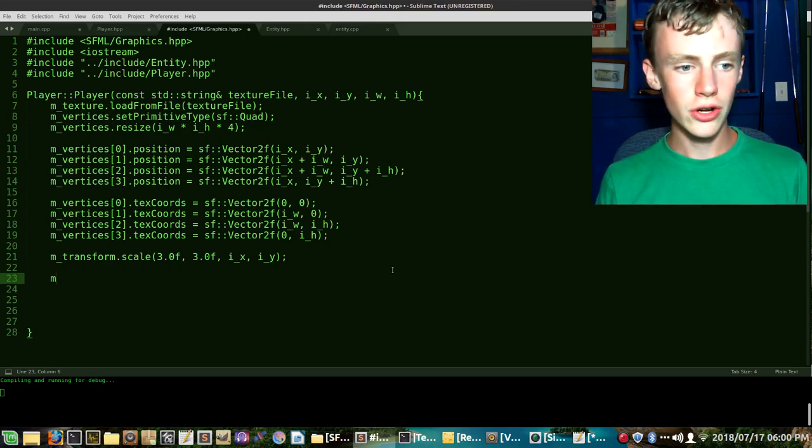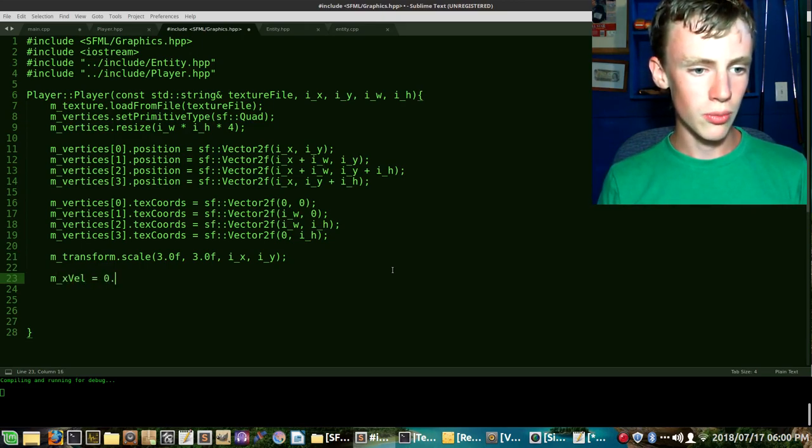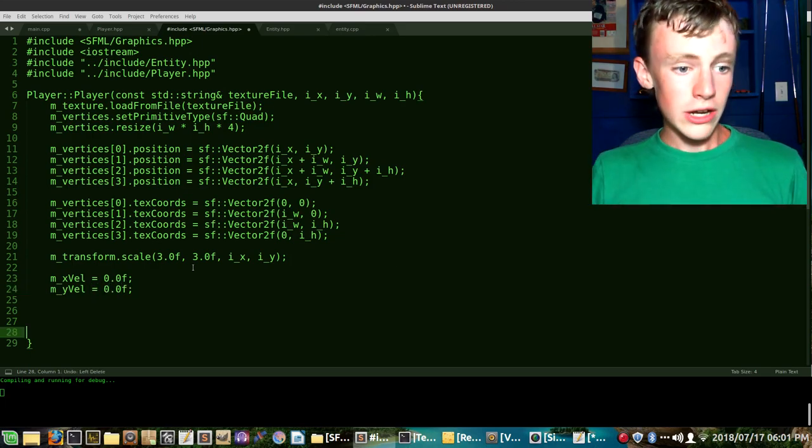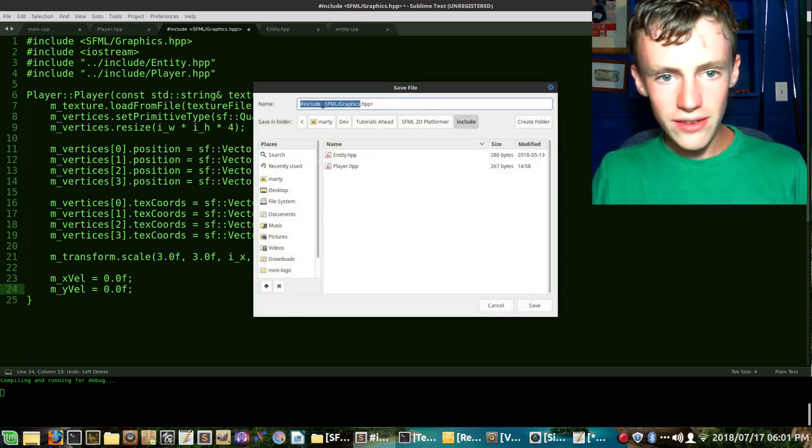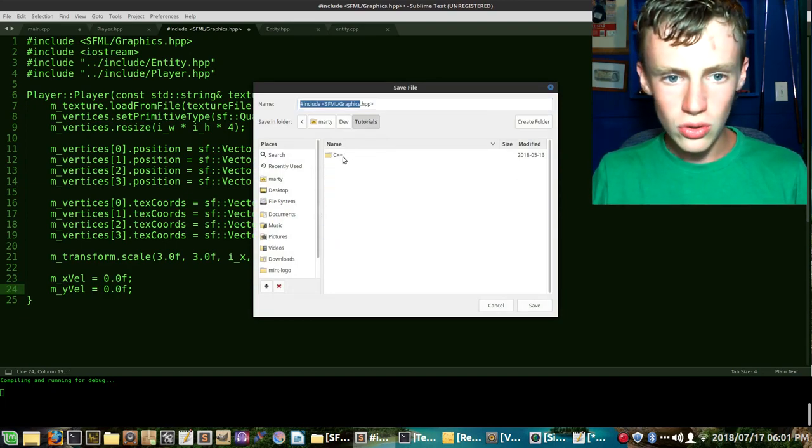Since this is the constructor, it's also a good spot to set our x velocity equal to 0.0f. And let's also do the same thing for m_y_vel equals 0.0f. Take out the extra spaces and let's Ctrl+S to save this. We're going to save this in dev, tutorials, C++.